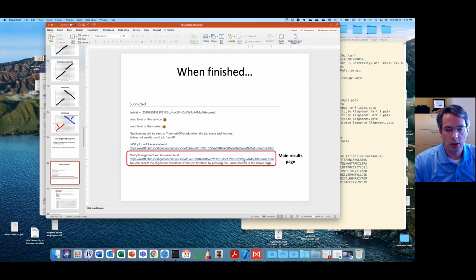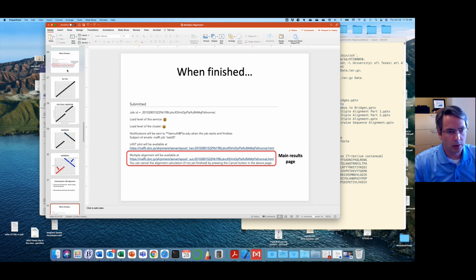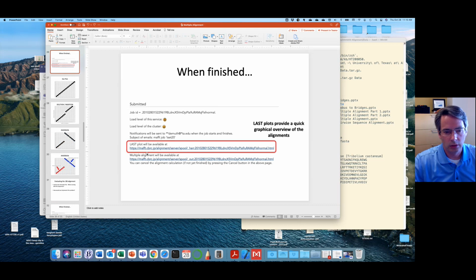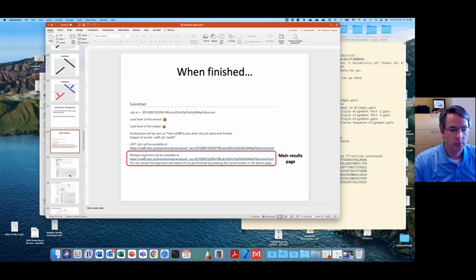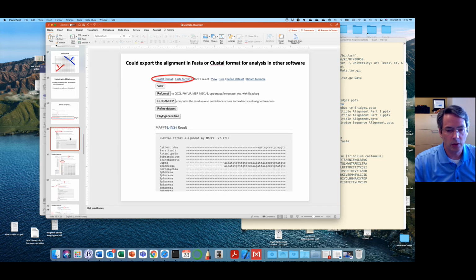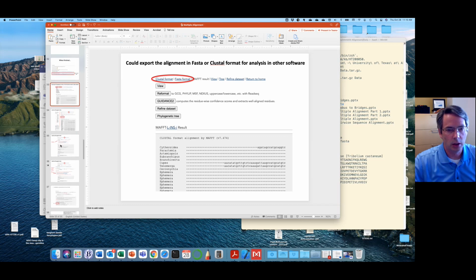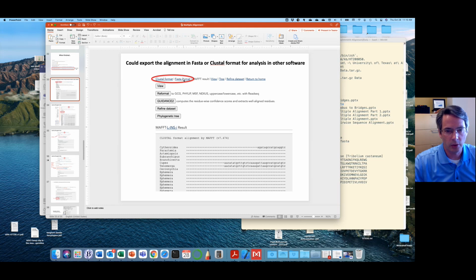You can get your main results, right? So I think this actually comes in the email, right? So the last plots, right? This is the link, and then we're basically just moving down that results page. I can't remember if this is in the email or not, but anyway, it'll take you to a page where it should have both of these. So looking at the alignments will take you to this page, and so on, right? This will give you, you can download your alignments in Clustal format or FASTA format.